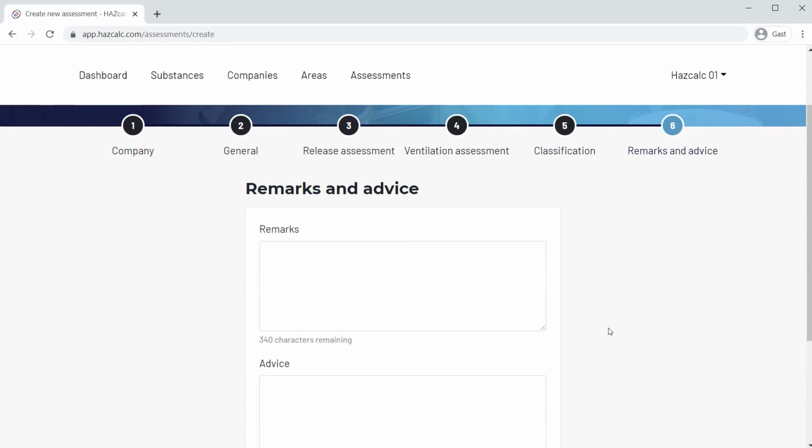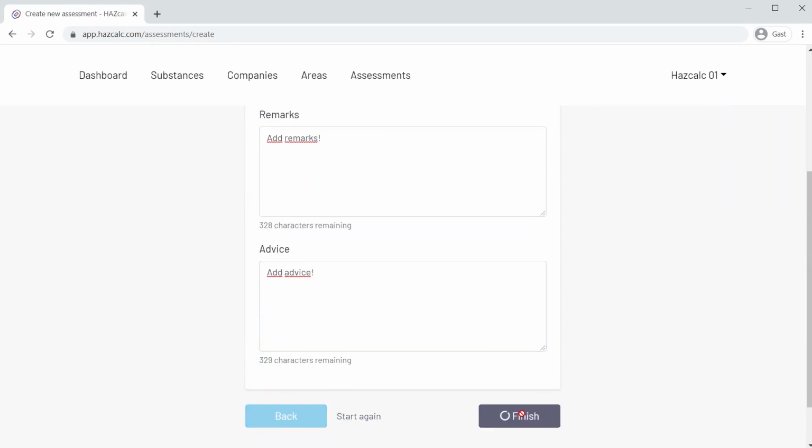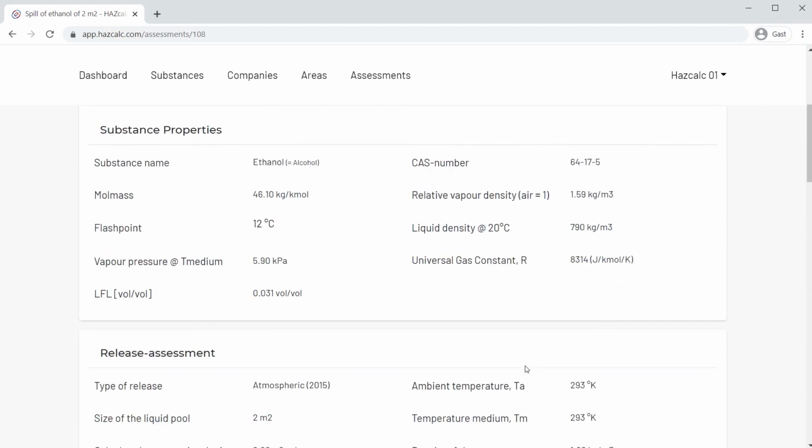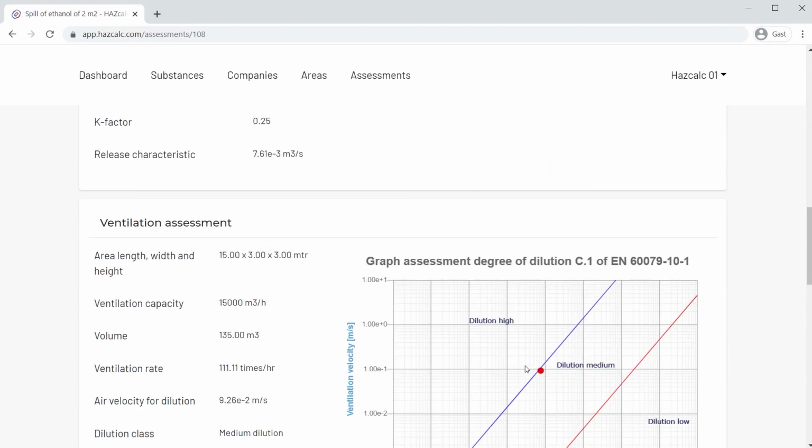The last step of the assessment is to add your comments or your remarks, if you want to, and add an advice, if you want to. Click Finish, and the assessment is saved to the system, and the total assessment is shown on screen.